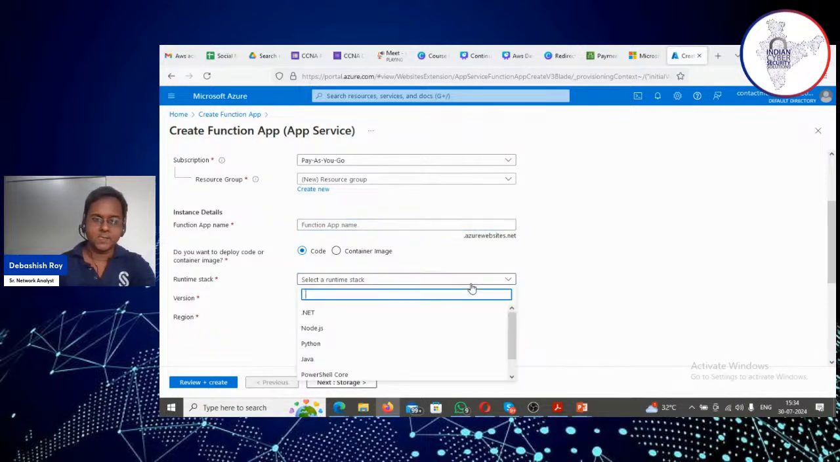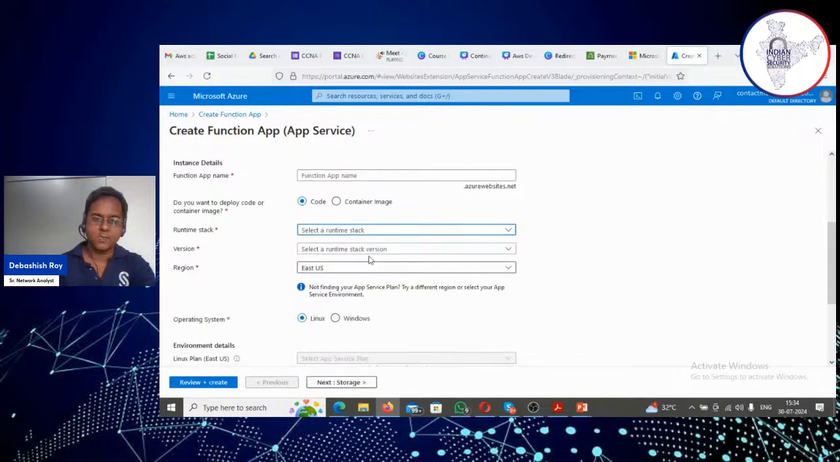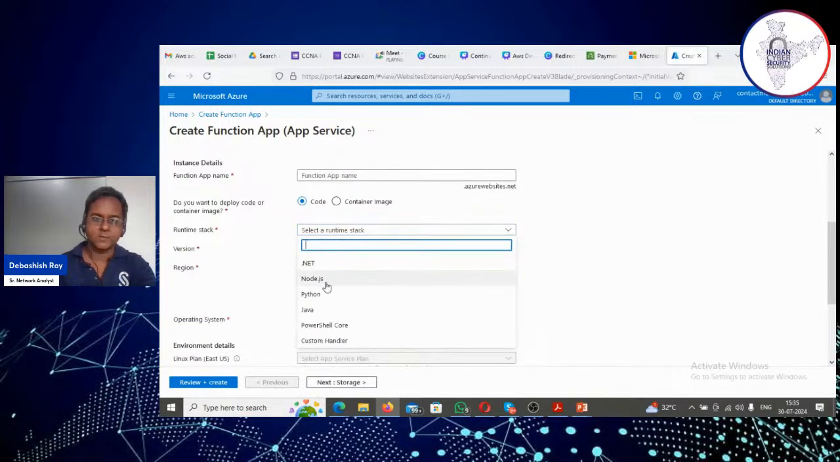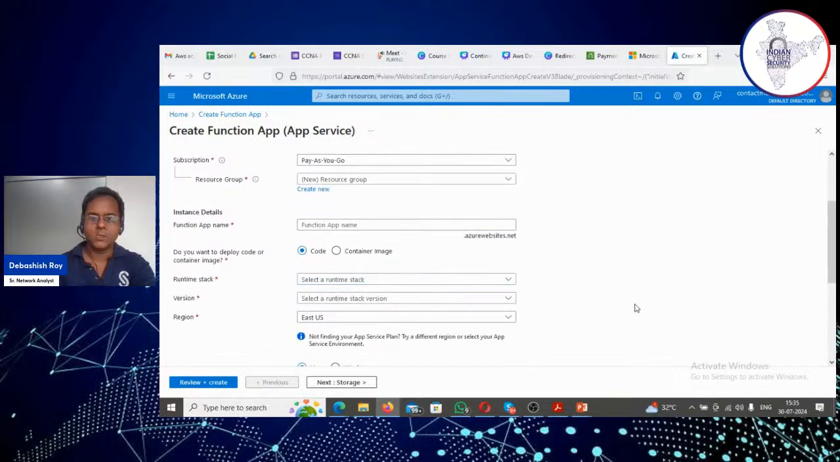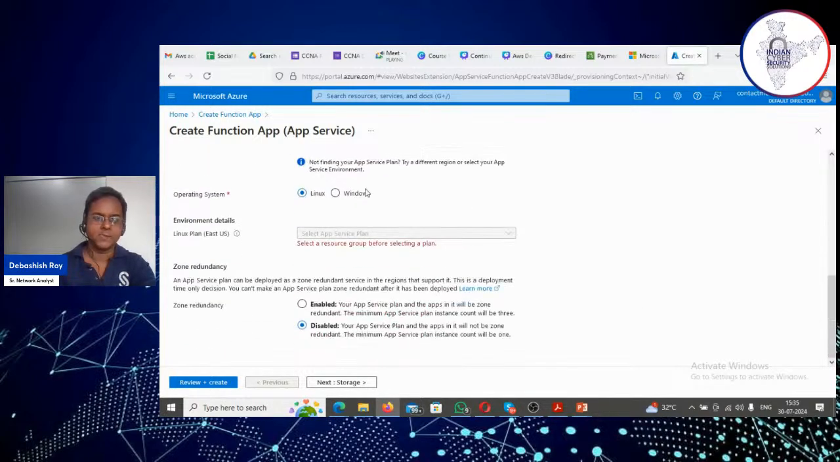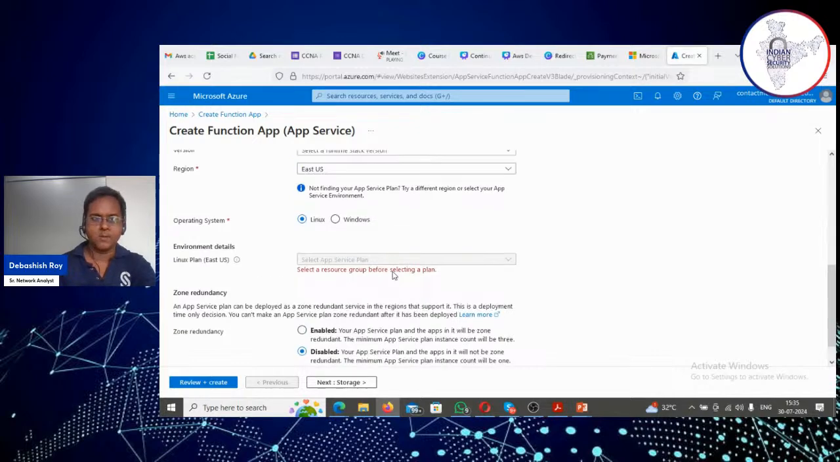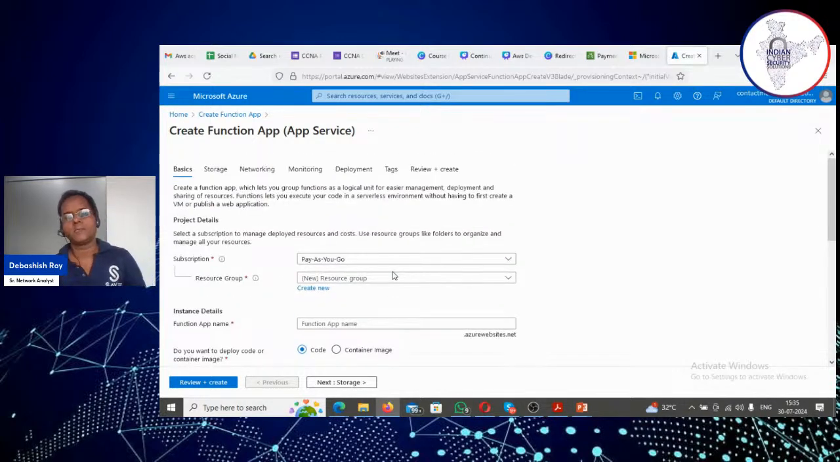You have to select the runtime stack, meaning the language in which the program is written: .NET, Node.js, Python, Java. A lot of things are available, so you have to choose wisely. Operating systems, Linux and Windows, are all supported. You just create the function app, the Azure Function App Service that we have already talked about. There are a lot of things available in the serverless computing environment in Azure, just like AWS, so you have a lot of options to deploy.